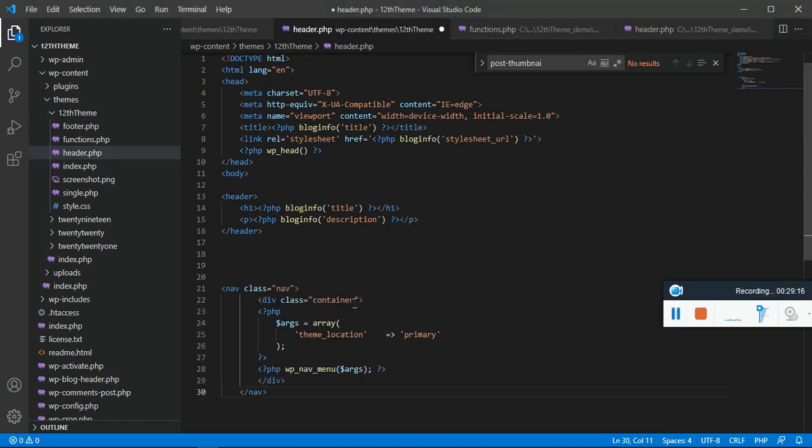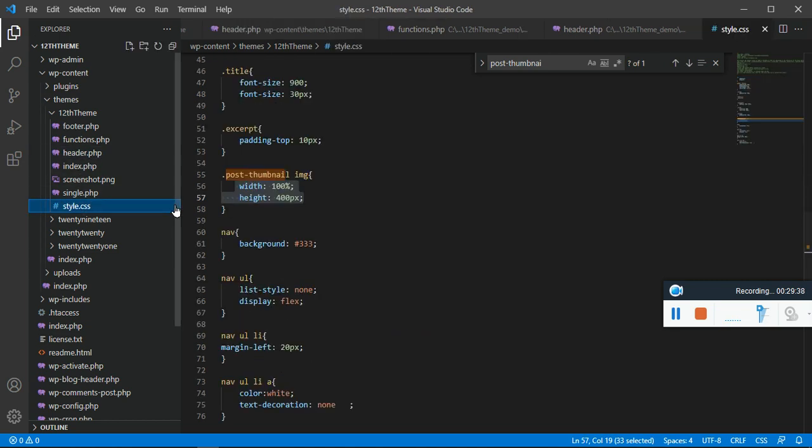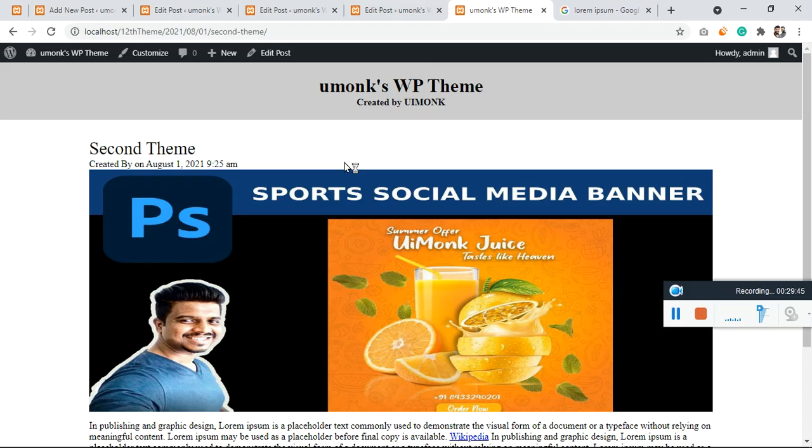I'm going to create a navigation bar, and this is a container, just to have some space on the left and right. We are going to pass an argument, theme location, and it is going to be primary, to the custom function wp_nav_menu. I have styled the navigation in the style.css. It's normal CSS. Since we have added it on the header, it will be applicable to all the files.